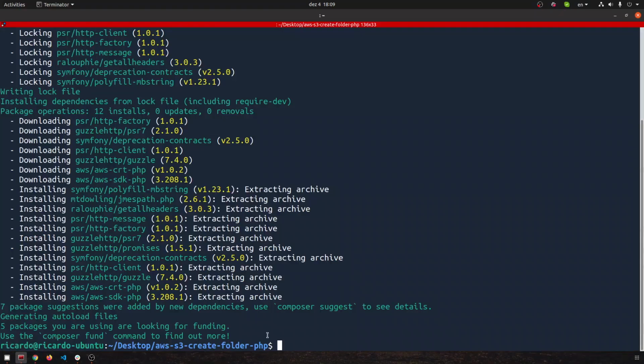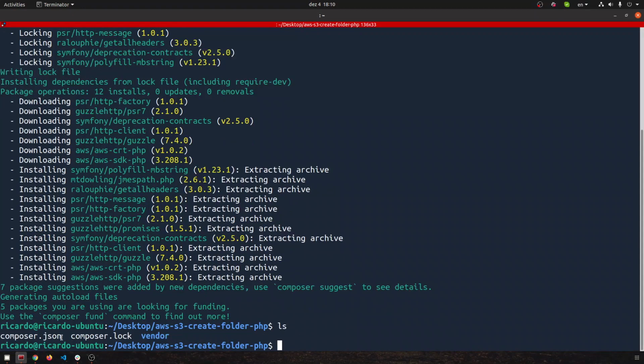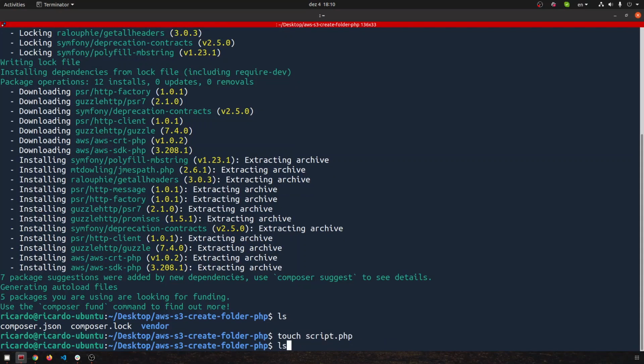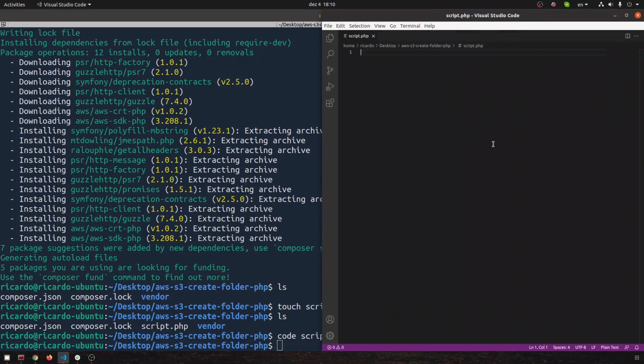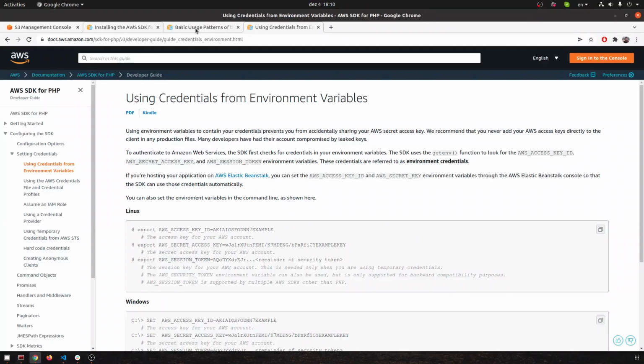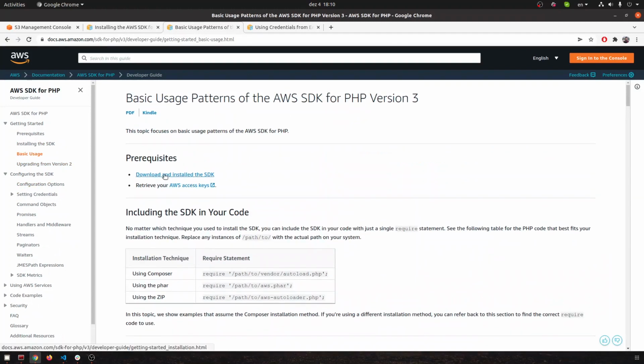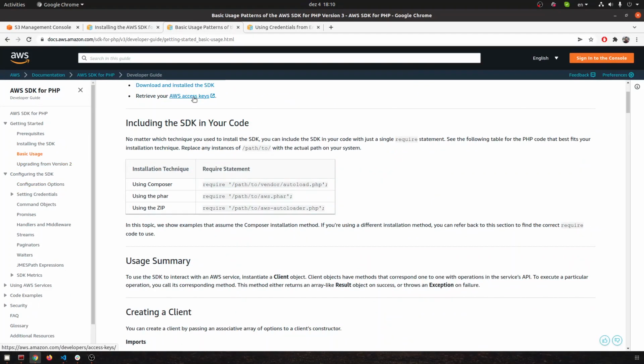Okay, so it is installed now. If you do ls, you see that a JSON file was generated, and a folder called vendor was also generated. Let's create a file called script.php and let's open this script.php. Okay, great. So now if we go to basic usage, you see that the prerequisites are to download and install the SDK, and you need to have the AWS access keys.